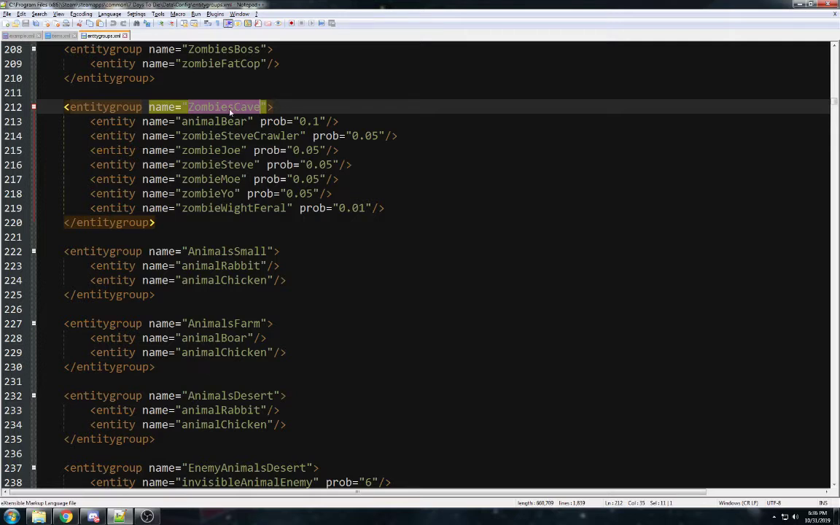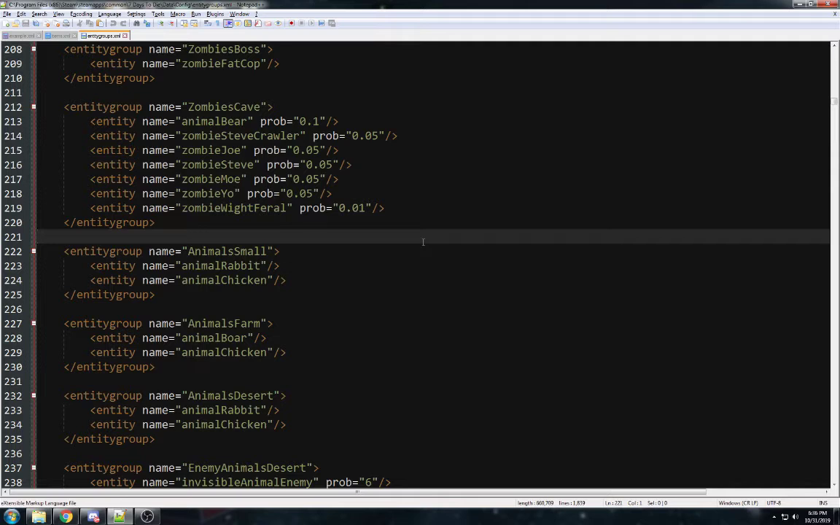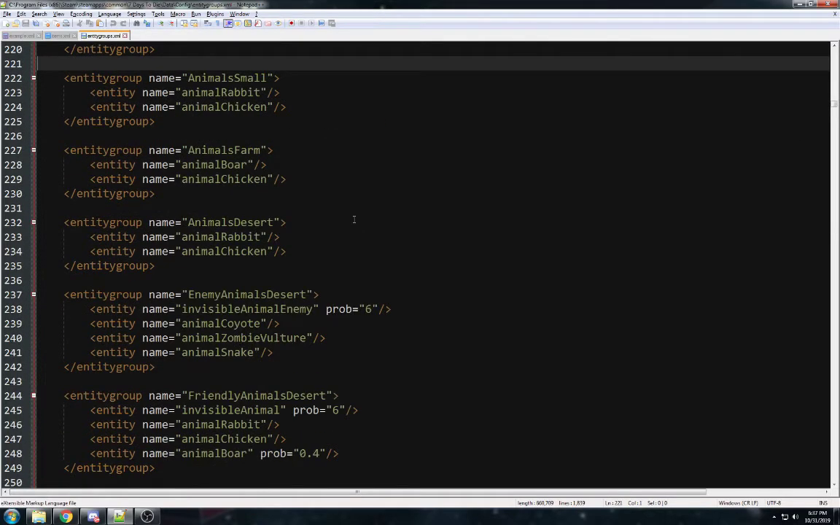So Zombies Cave, if you're creating a POI and you say the entity group is Zombies Cave, you can say I want 10. So it's going to go through here and select 10 instances out of here at these probabilities. The probability, I just don't want to get into probabilities. The game is just a quagmire of probabilities.